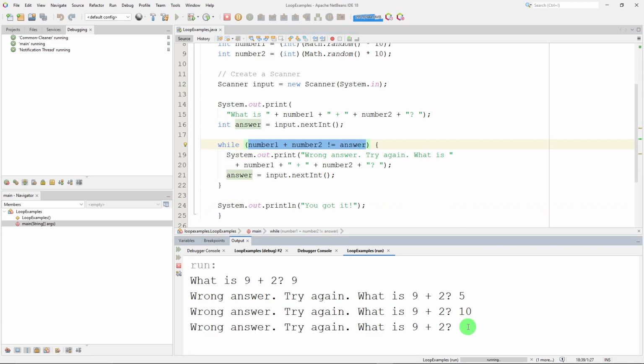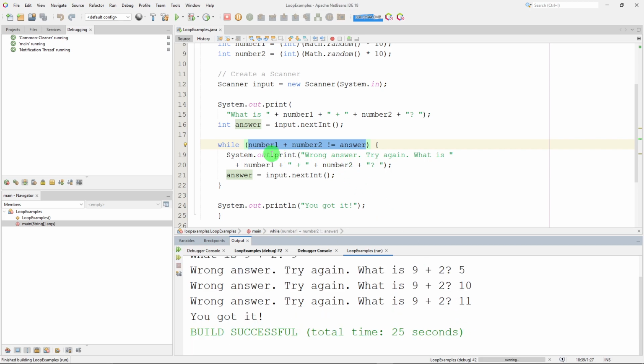And I'm going to put 11 here, which is the correct answer. Okay, so number 1 plus number 2 did equal the answer I put in. So instead of being not equal, the loop ended and it came down and printed, you got it. All right, that's the strength of a while loop. We use a while loop most often when we don't know how many times our loop needs to execute.